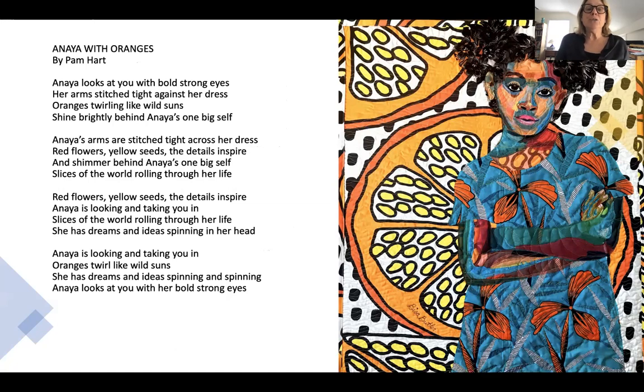Anaya looks at you with bold, strong eyes, her arms stitched tight across her dress. Oranges twirling like wild suns shine brightly behind Anaya's one big self. Anaya's arms are stitched tight across her dress. Red flowers, yellow seeds, the details inspire and shimmer behind Anaya's one big self. Slices of the world rolling through her life. Red flowers, yellow seeds, the details inspire.